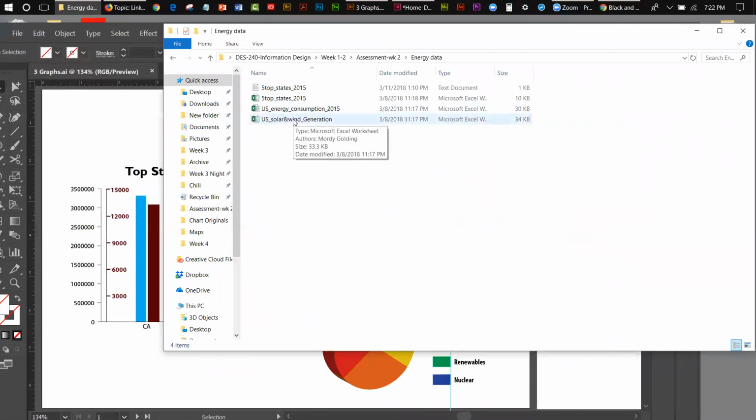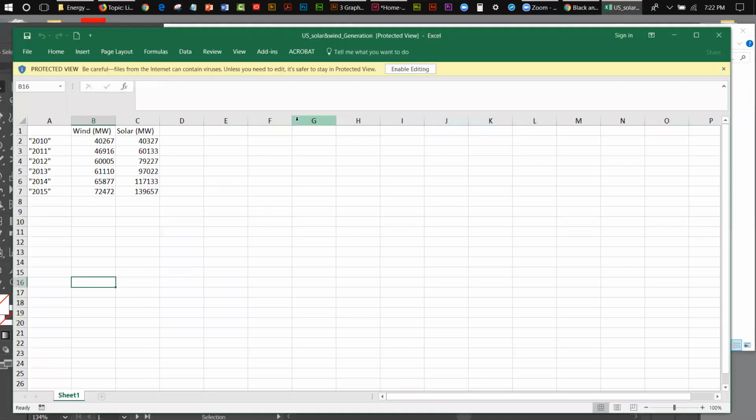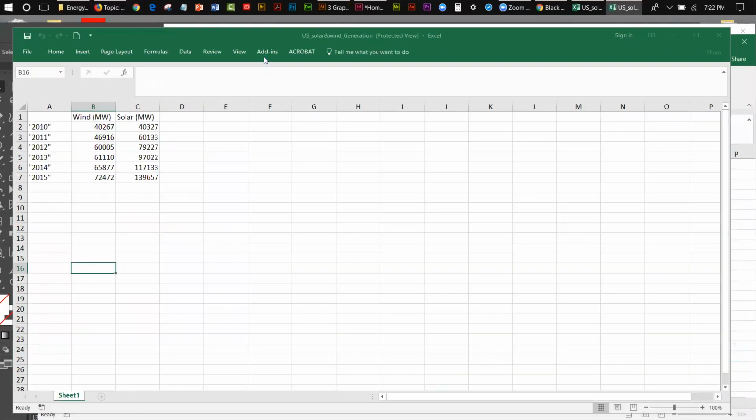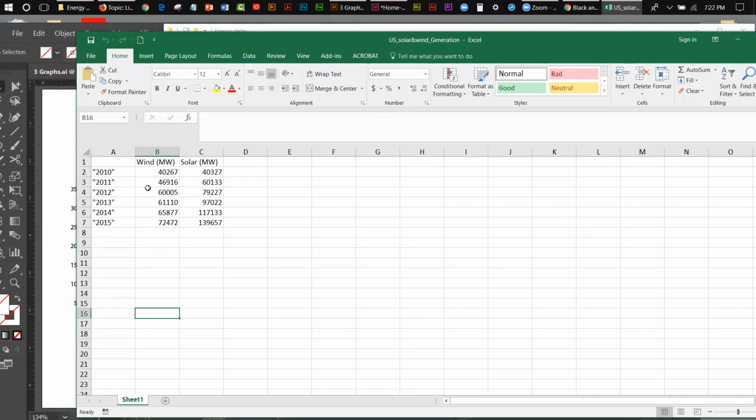Now, I'm going to open up the U.S. solar and wind generation Excel file so you can see what it is. Okay. Here it is. Now, I'm going to enable editing on this thing. There we go. I'll have to save it. So basically, here is your graphic information that you're going to use for your graph. I just wanted to show you this because this is basically what you are being given.